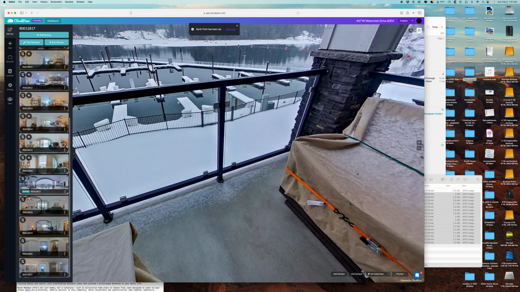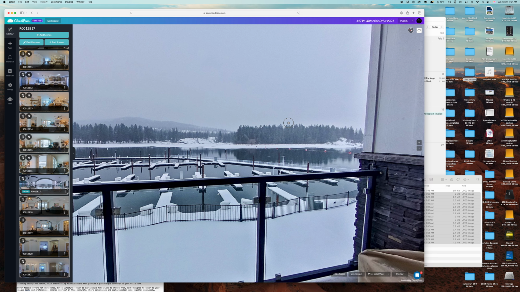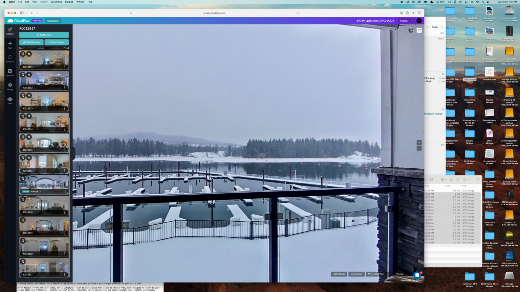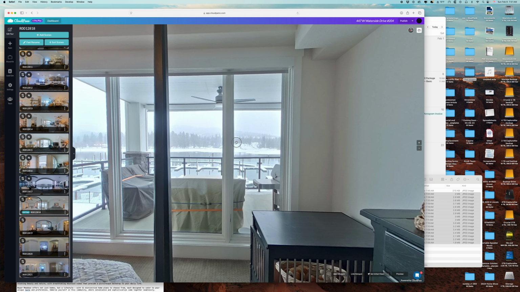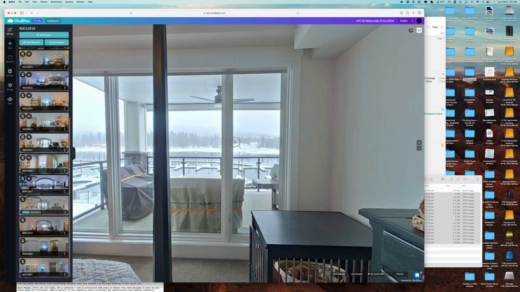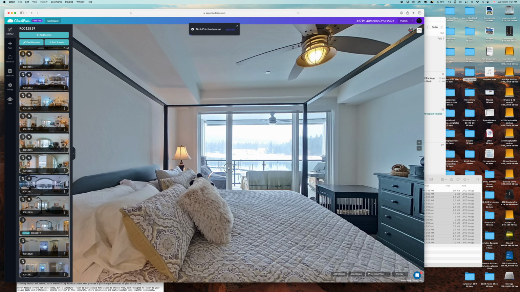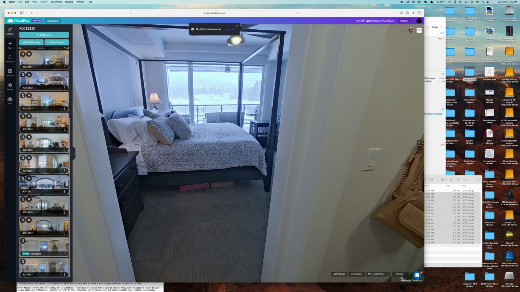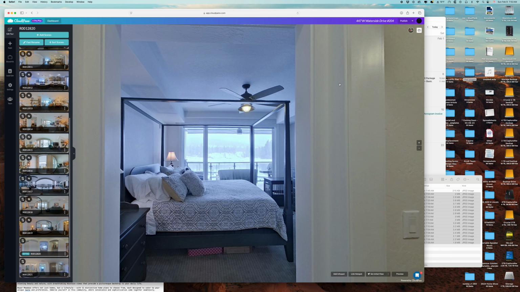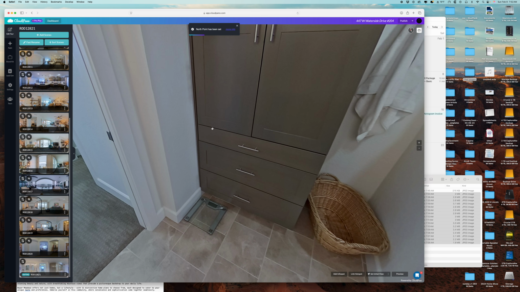Nearly done setting the north point on these. Once again, this was just a small little, I think 1,400 square foot condo. And the last one for the north point.